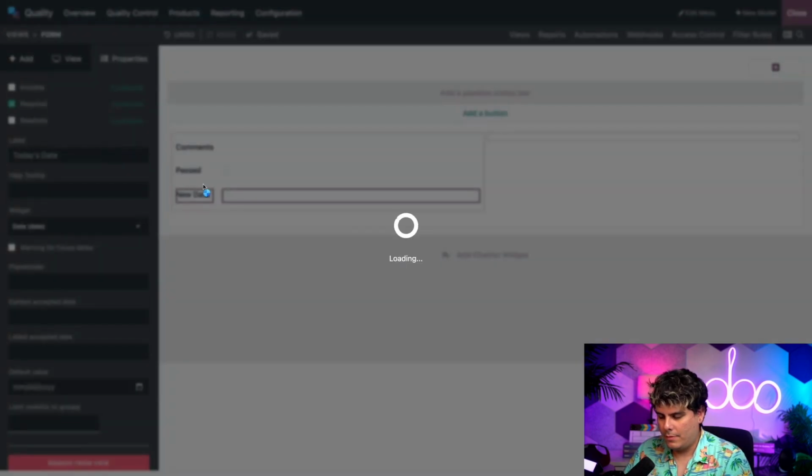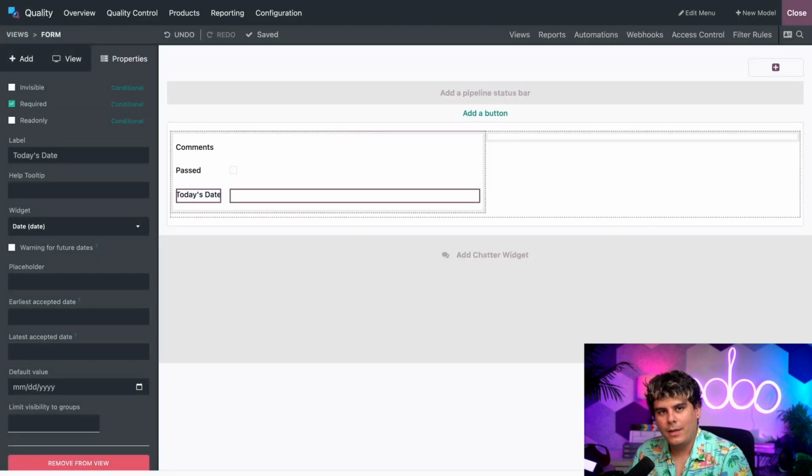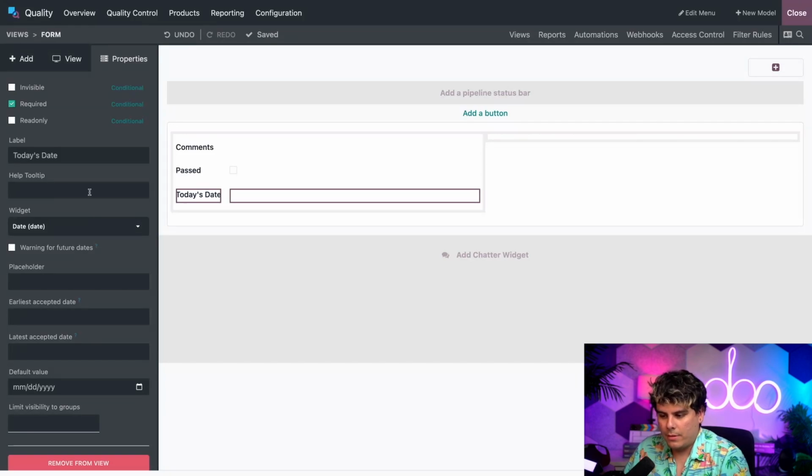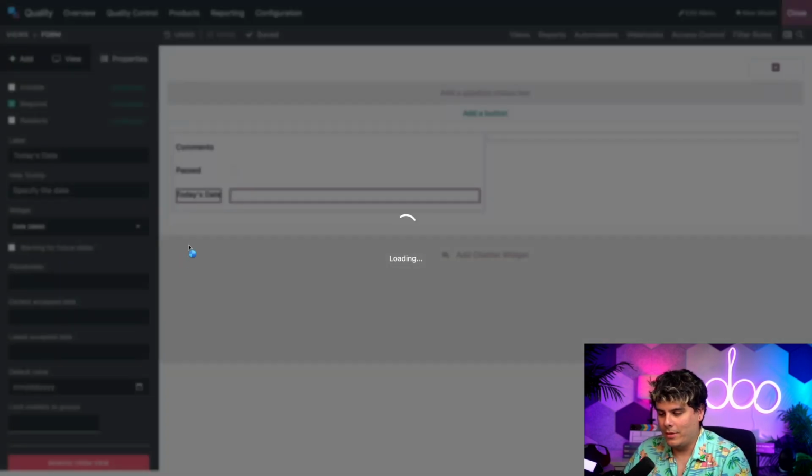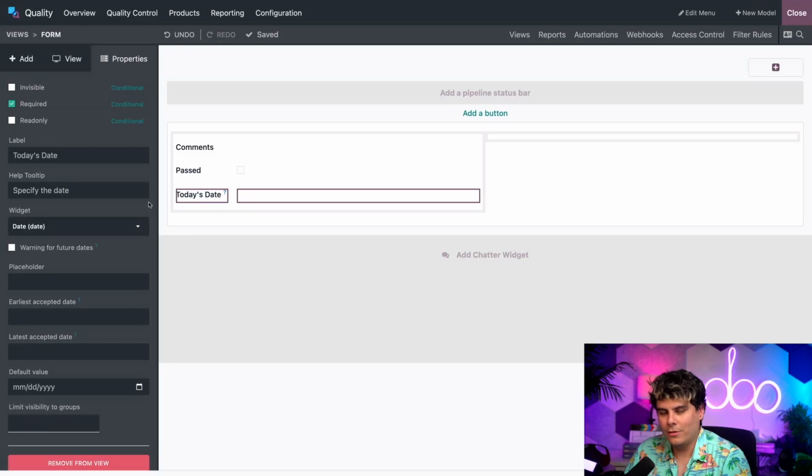Sweet. Now we give that a second to load it up. And now I could even add a tooltip to provide an explanation about the field. If I type in something like "specify the day, the actual date." Boom, we're done. And that's our little tooltip. Once again, oops, clicked away, but we're still okay.